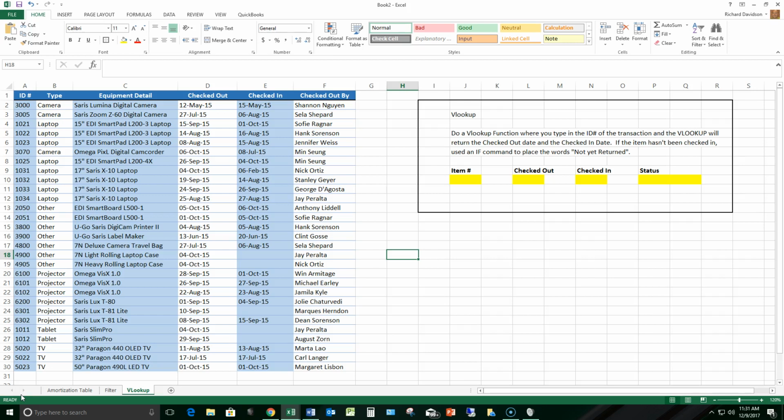And I've already set up a little box for you here where to fill the items in and the formulas. This will be where you key the item number. This is where we'll do a VLookup formula for the checkout date. We'll do a VLookup formula for the check-in date. And if it has not been returned, we're going to display the words not yet returned.